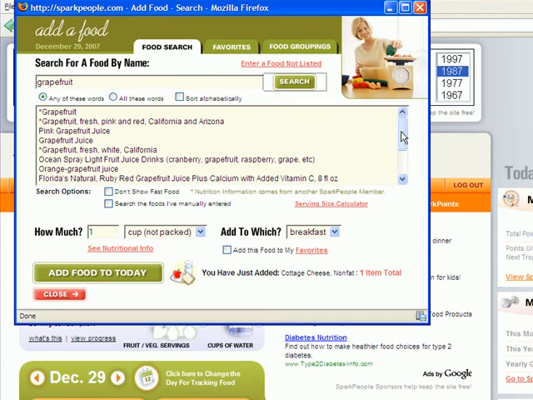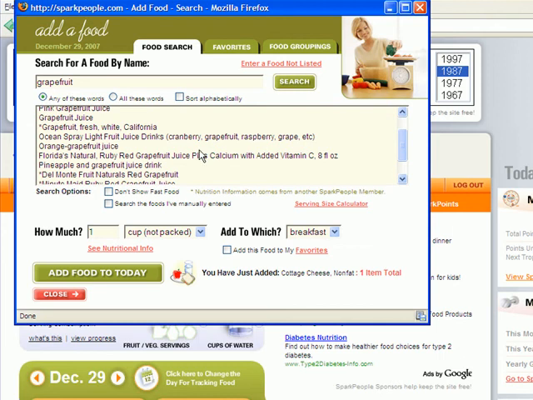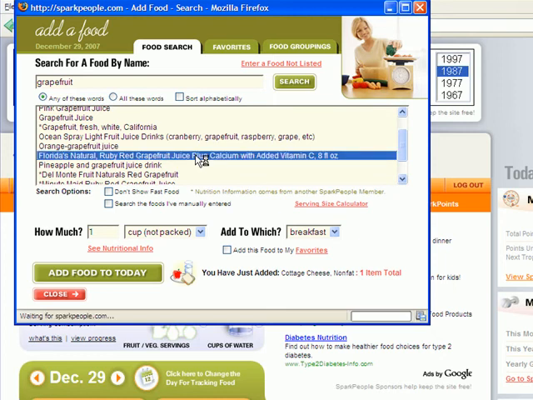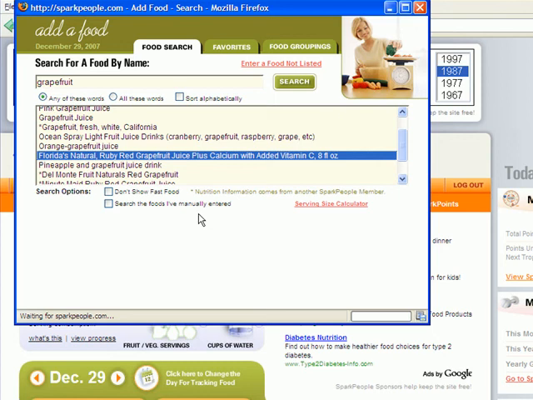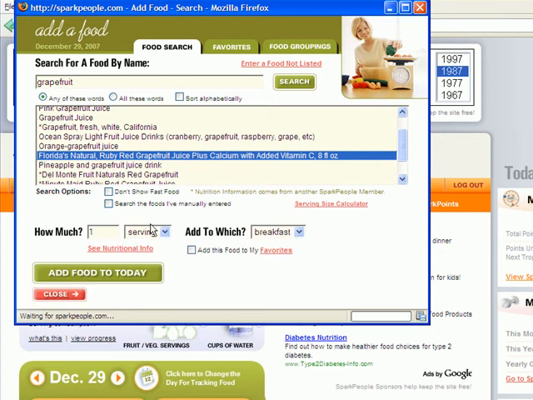And let's say what I had was not actually grapefruit, but it was the Florida's Natural Ruby Red Grapefruit Juice plus calcium with added vitamin C. I would select that. It's going to change the nutritional information at the bottom and the serving size.